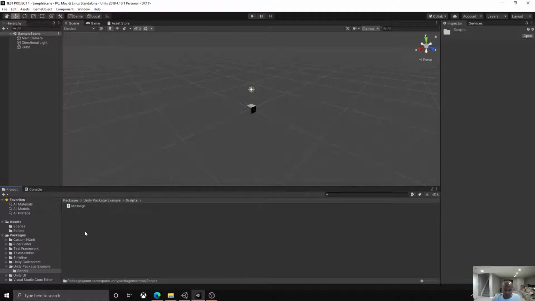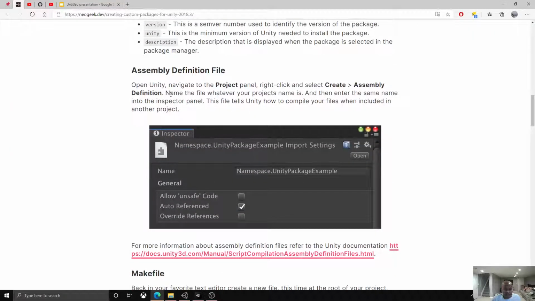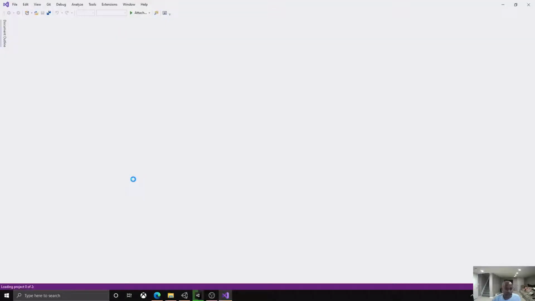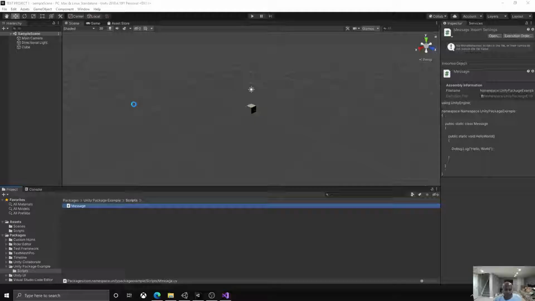So I created a folder. In this case, before creating the assembly definition, I created the script. We'll look at the script. It's a very simple class. First the namespace, and the next one is the class, and then just a Hello World method, just displaying that hello world in the console. That's all it is.